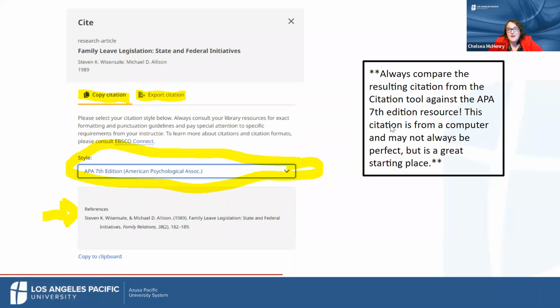The other thing I would recommend is I really would recommend referring to your original source data for your APA citations. Again, we're not going to cover APA citing in this particular webinar. That's going to be in a future one, but this is a great starting place. However, it's not always going to be perfect.